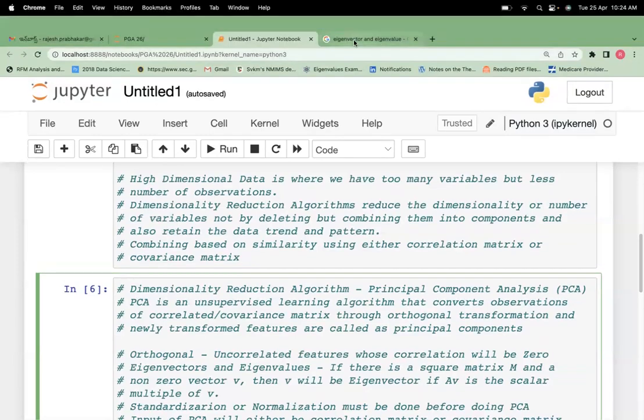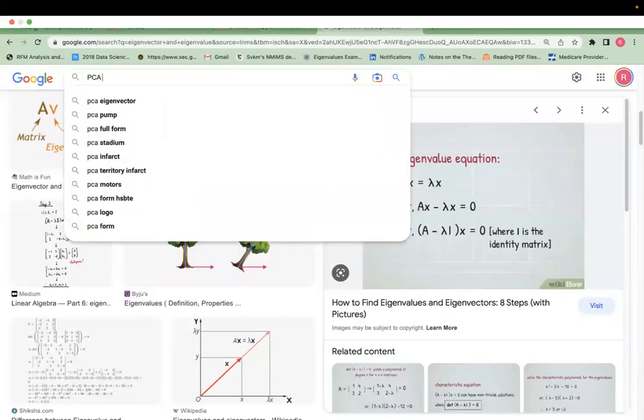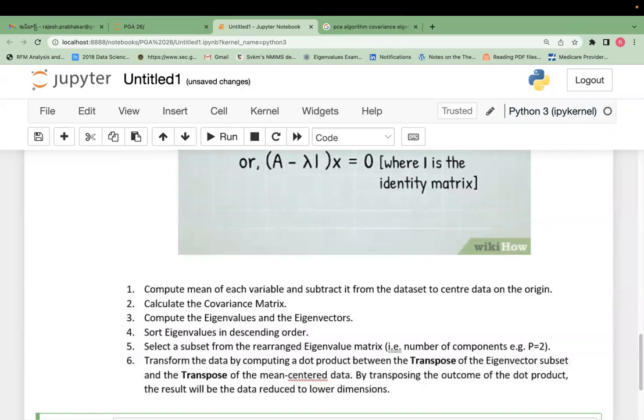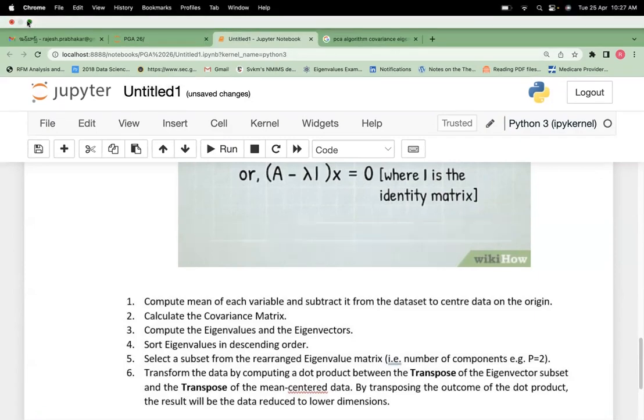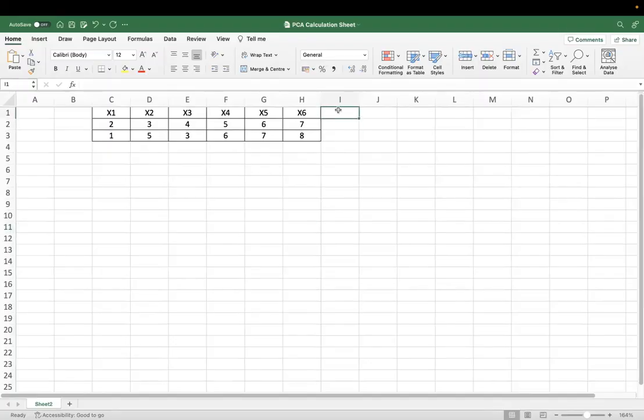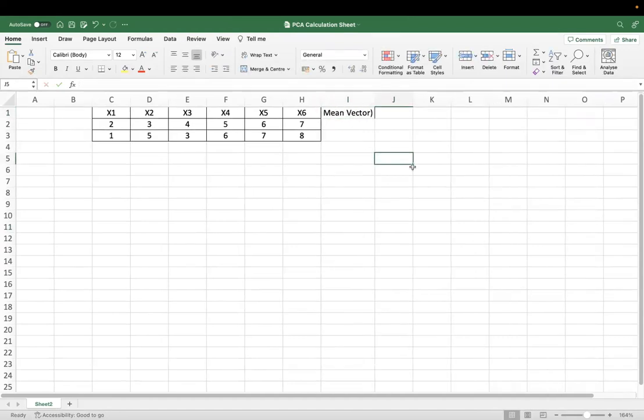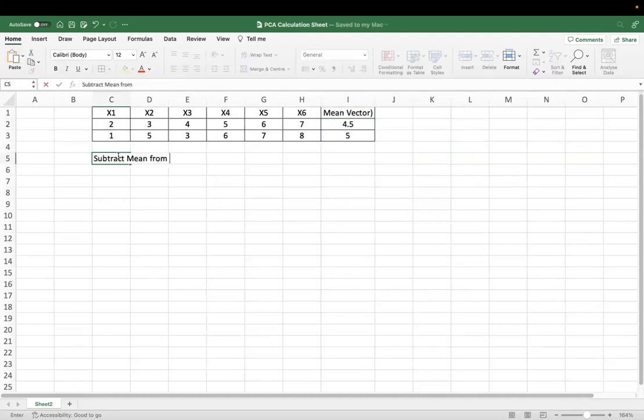Now the PCA algorithm uses this calculation. So these are the steps that are involved in doing the PCA, or principal component analysis. Now all of you open the Excel sheet which I have already forwarded to you. Now calculate the mean of each variable. There are 6 variables. We are going to reduce them to 2 from each row observation.